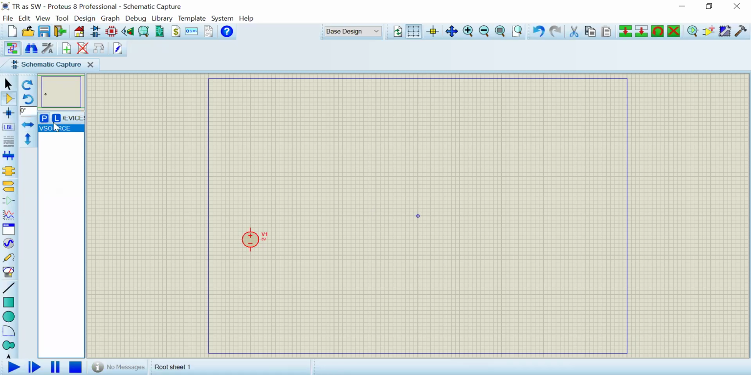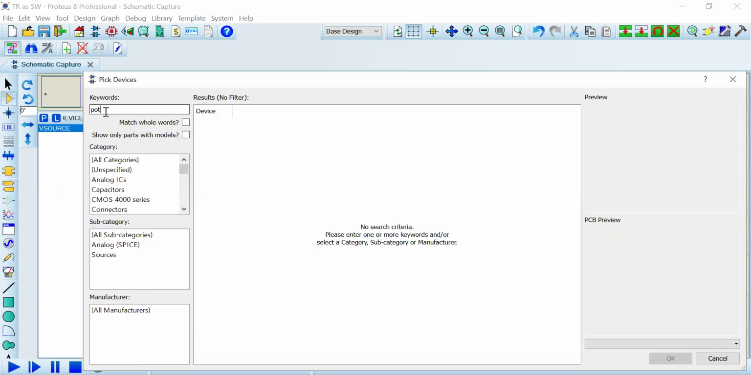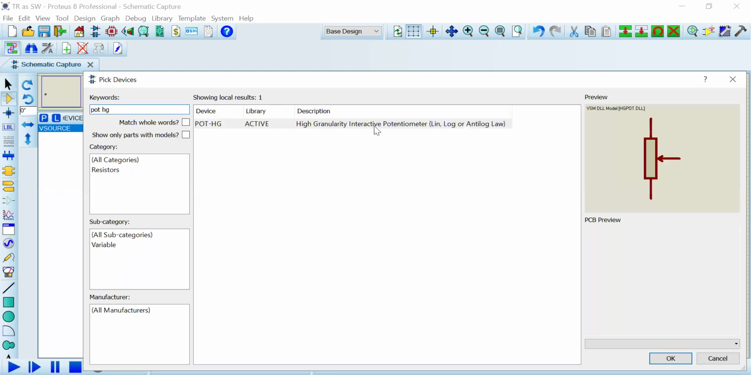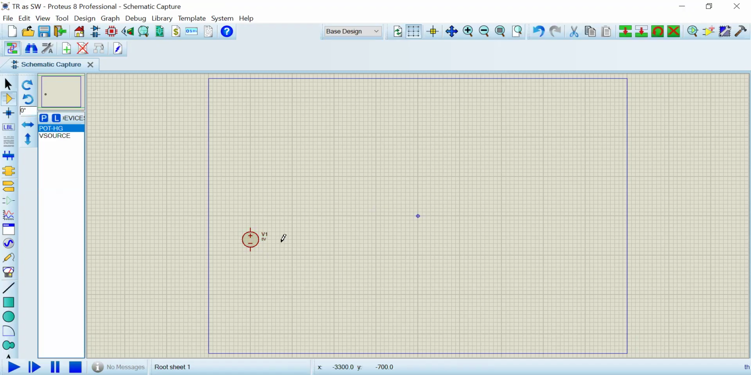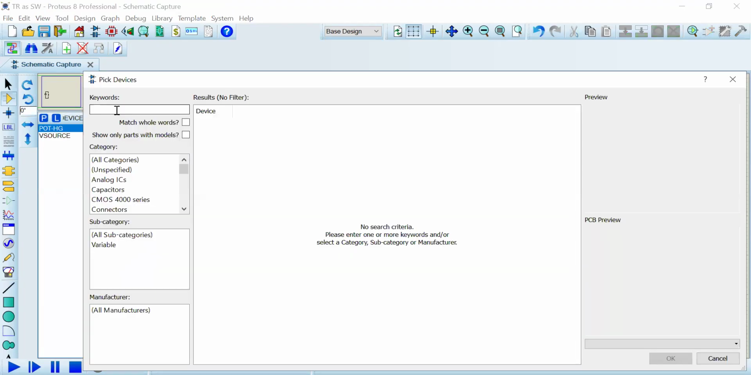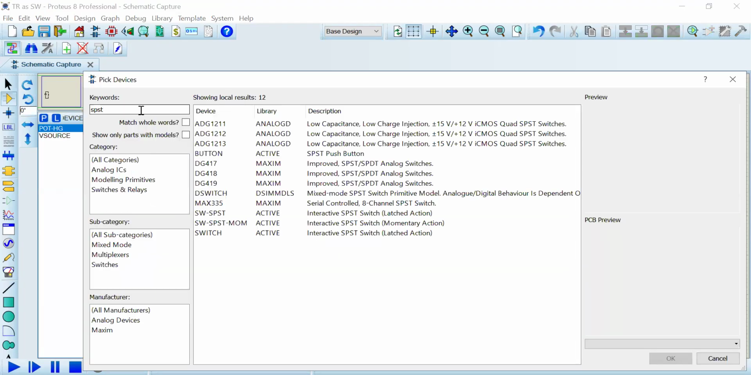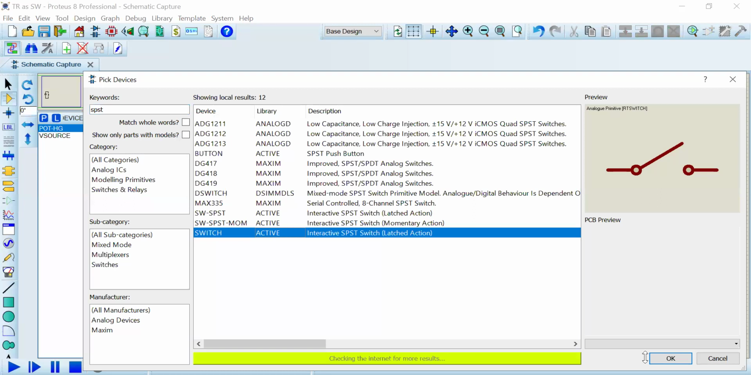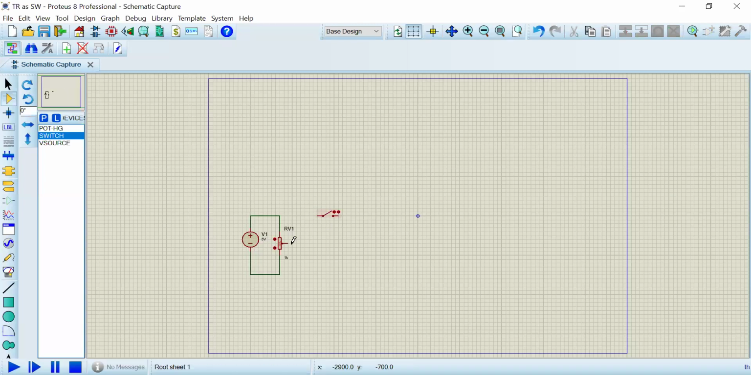Then search for potHG. Click OK. Place here. Connect one end of the source to the pot, other end of the source to the other terminal of the pot. And here you need one switch. Select SPST switch, single pole, single throw switch. So I'll select this switch. Click OK, place here. One terminal of the wiper you connect to the switch.